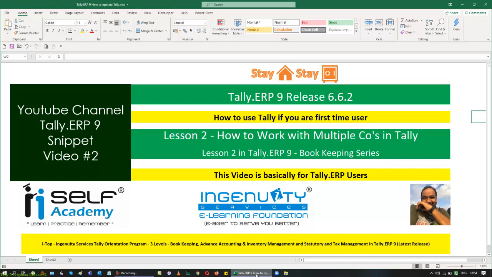So let's see how to work with it. If I'm trying to have a parallel report of Tally, probably I might use them, but when it comes to the reporting part, I will deal with them very separately. Now I'm going to tell you how to open and how to play around with multiple Tally companies.